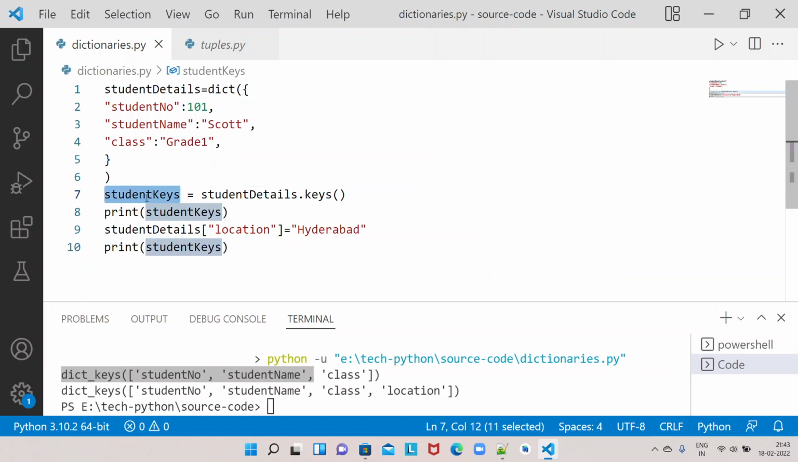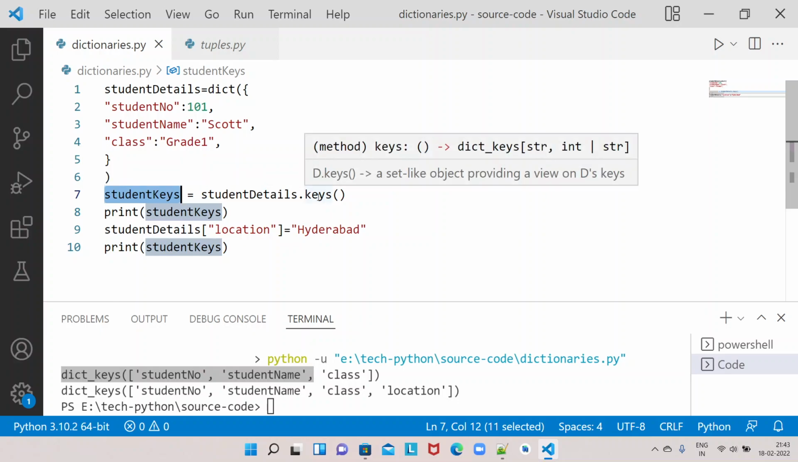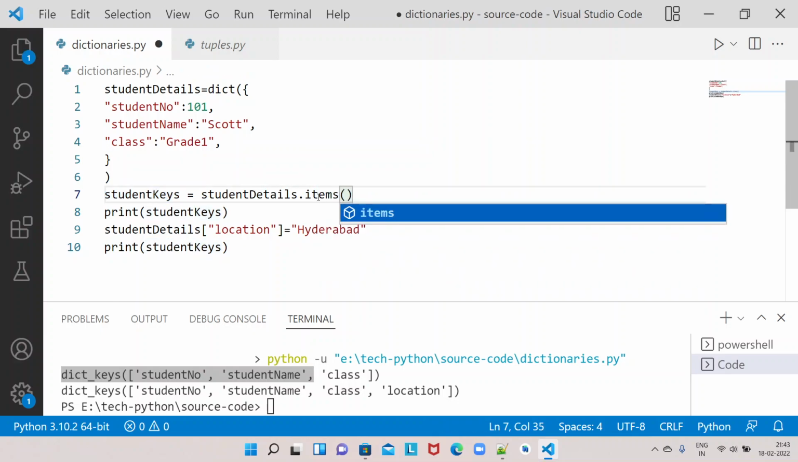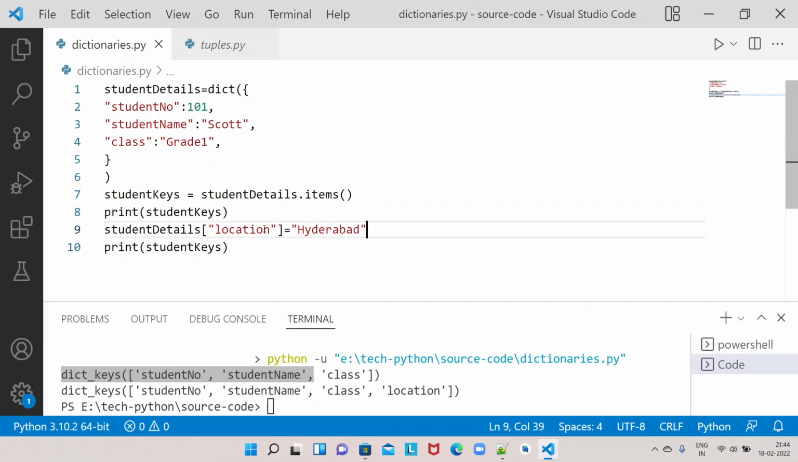Okay, student.keys is a view, and dictionary keys has its own type, dict_keys. It is always monitoring any changes that are going to happen to the keys. Similarly, items as well. Say for example, for items, right?